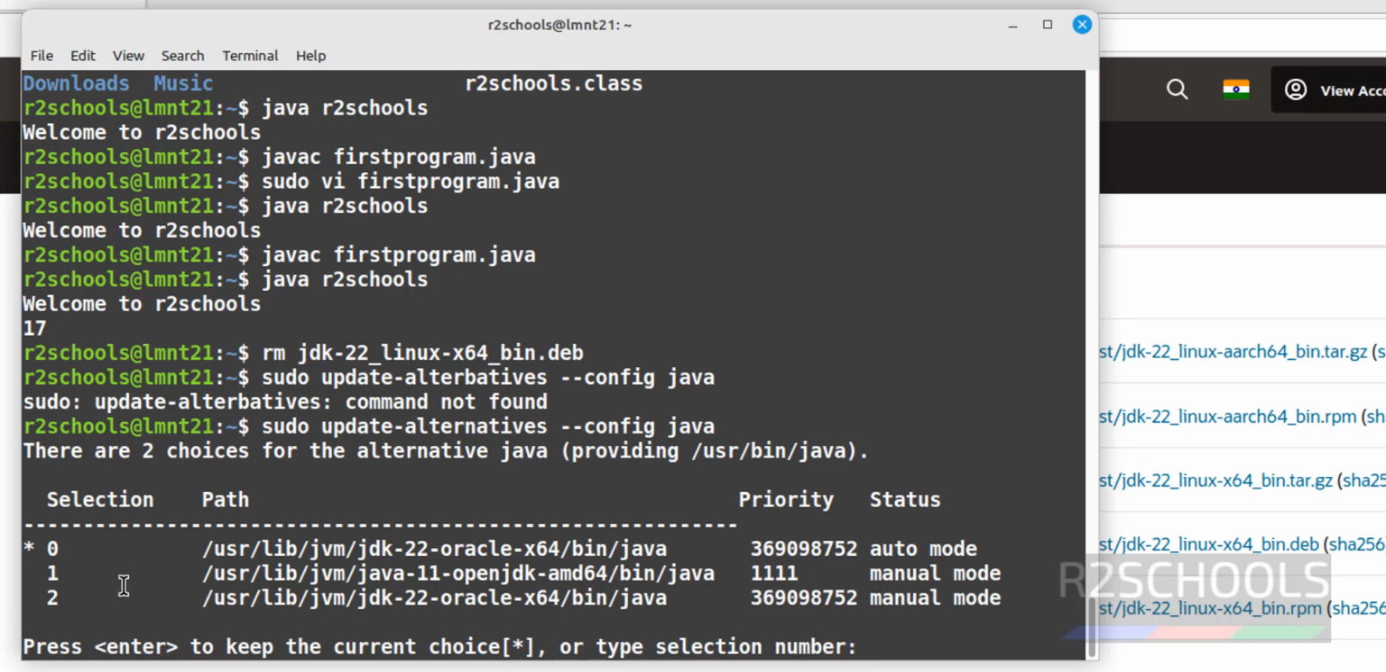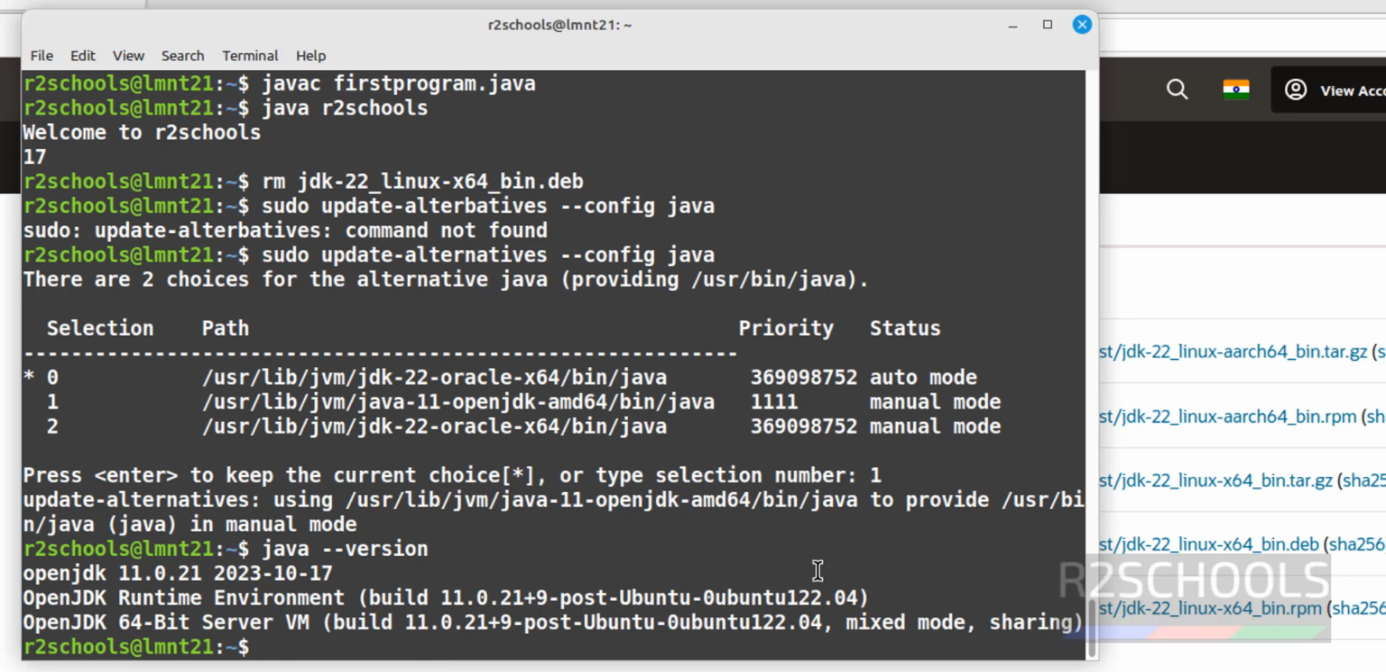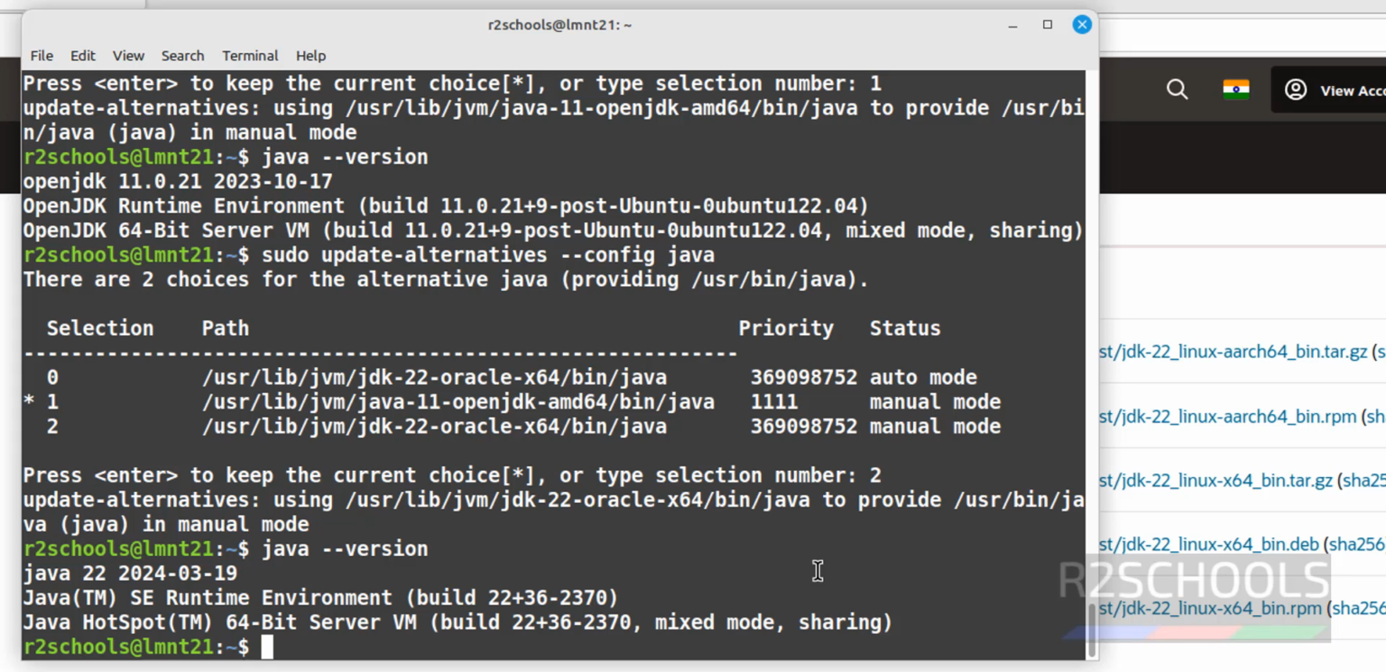See, here we have the two versions, 11 and 22. Okay, if we give 1, it will be OpenJDK 11. Give 1 and hit enter. Now type java -version. Now Java is 11. Again run the same command. Now give 2. Now run java -version. See, now the Java version has been changed to 22.